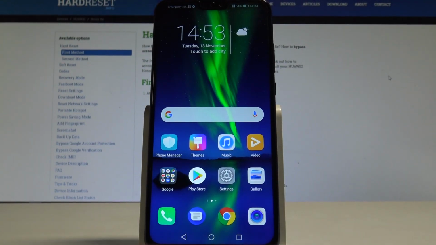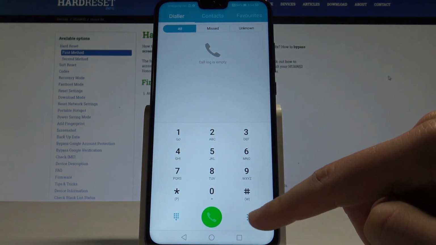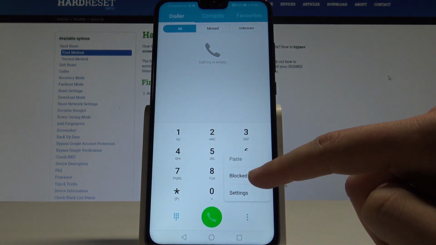I have Honor 8X, and let me show you how to block calls and messages on the following device. So at the very beginning, let's start by using the phone icon. Let's here use the more key right here, choose blocked.